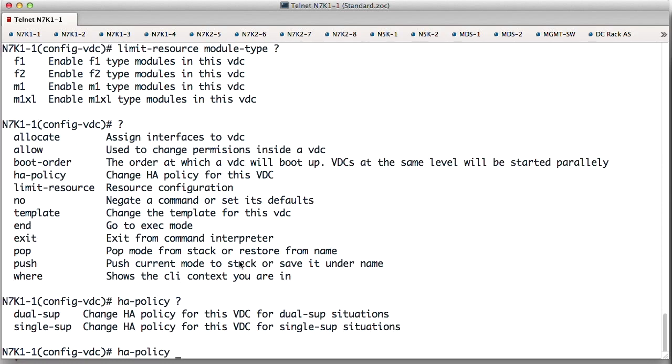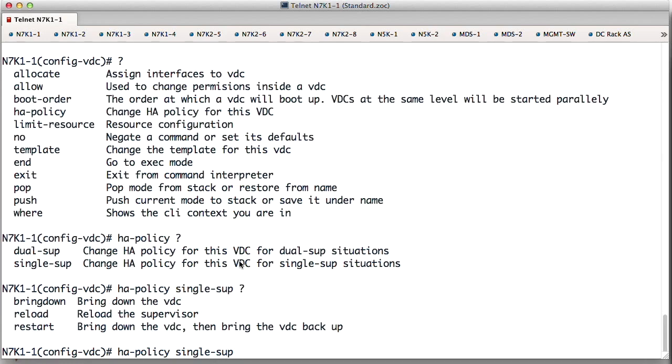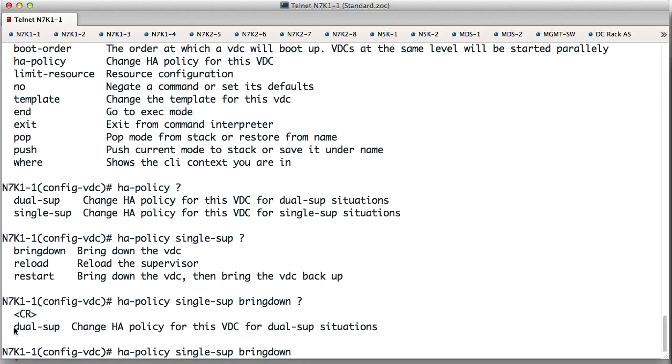So let's say high availability policy, and we're first going to start with single supervisor. What happens if this particular box or system only has a single supervisor? Well, we have the option to bring down the VDC altogether and have to manually bring it back up, assuming it's not the default VDC. We can reload the supervisor because we only have one, or we can simply try to restart that non-default VDC. So let's say we want to bring down the VDC in the case of a VDC crash, not that that's necessarily the best policy, but just as a non-default example.